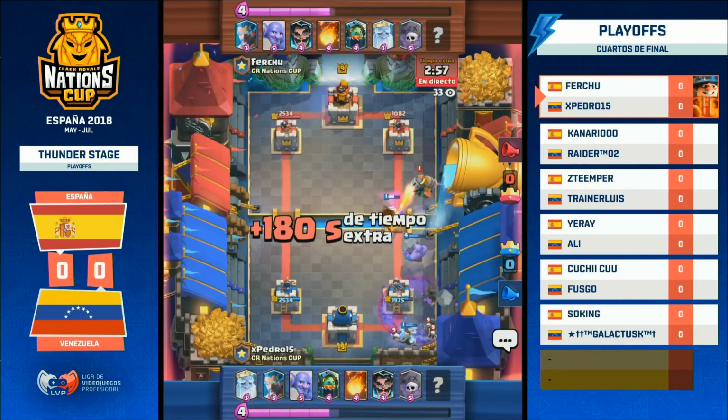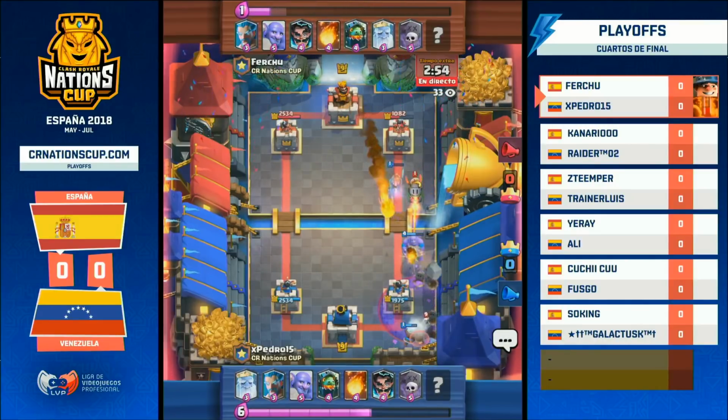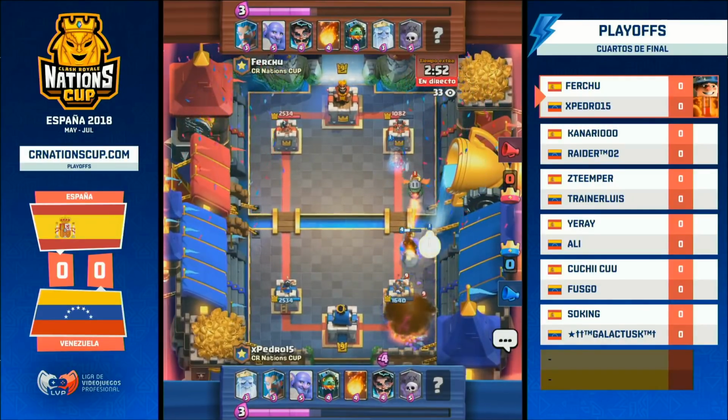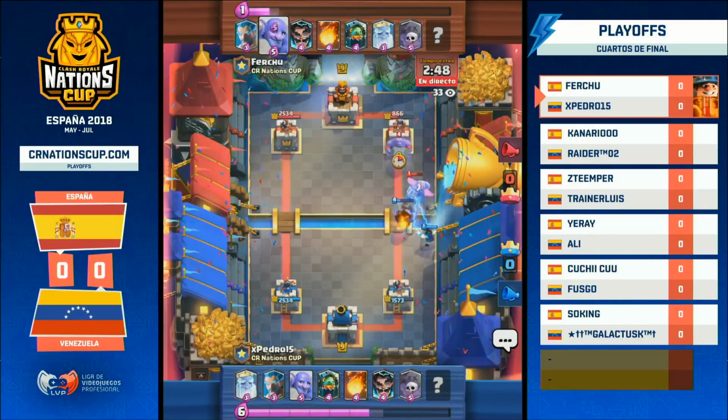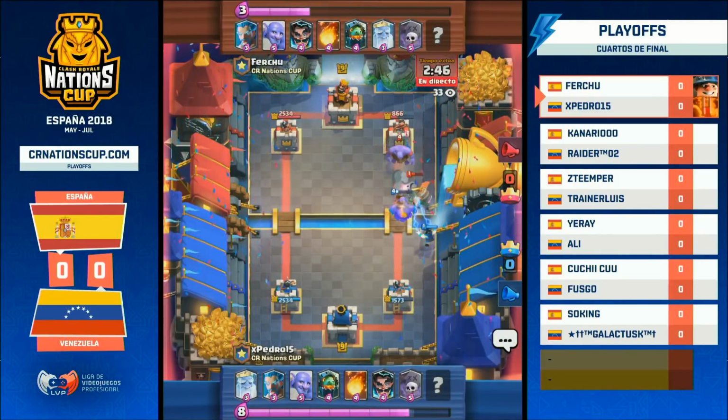Still good control here from Pedro, not taking much damage from this graveyard actually. Bowler still there helping out. We got the fireball in the back, taking out the Ice Wizard. A little bit more damage done, but not that much really on Pedro's tower. Pedro is looking good right now.